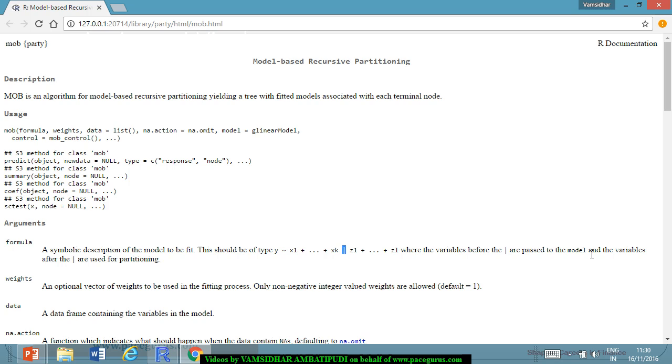So the tree will be built based on the variables that are given after, whereas the formula will be built based on the variables that are given before the vertical line. That's the way I have to give the formula out here. Then I am giving the data. See here, the data is in the form of a list. It's a data frame containing the variables in the model. So I can very well give the data frame as an input.